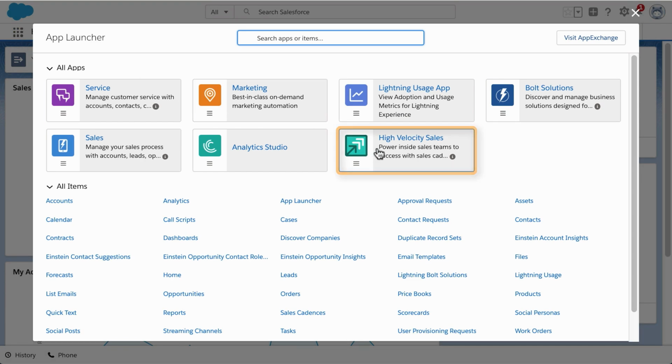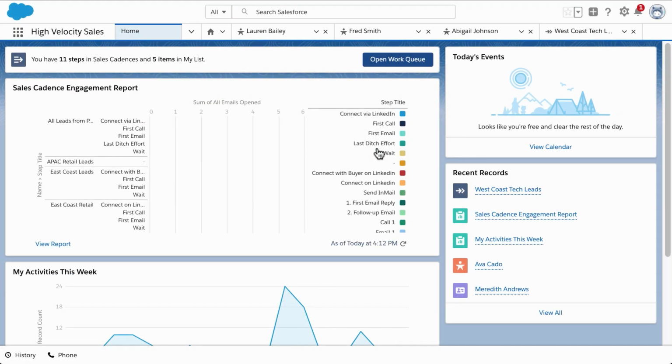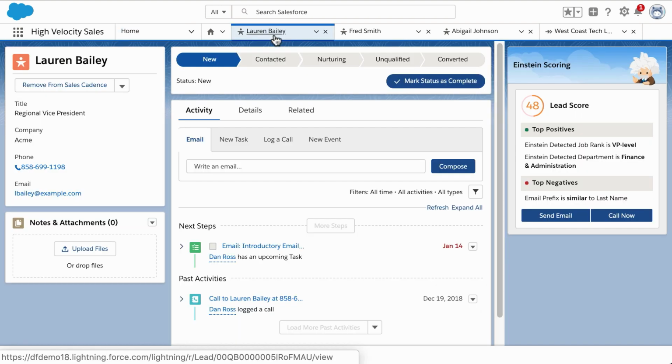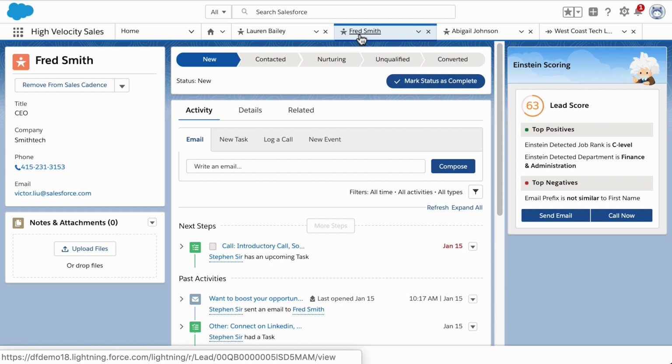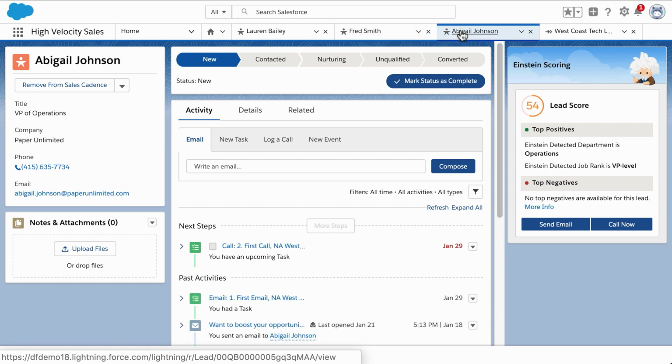As a sales rep, you probably prefer to avoid switching between multiple applications, windows, and datasets to handle your prospects. High-velocity sales is built on the Sales Console, which provides you with everything you need in a tab-based workspace. You can see details about your most important records alongside the familiar workspace and activity timeline.